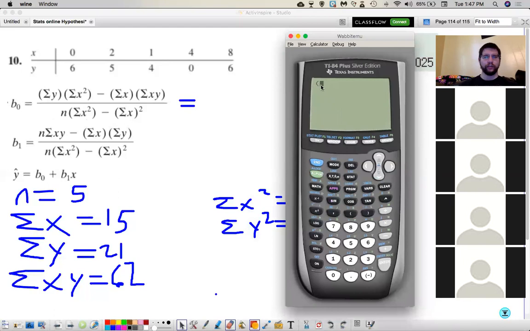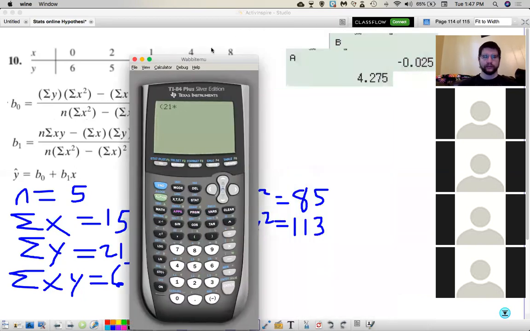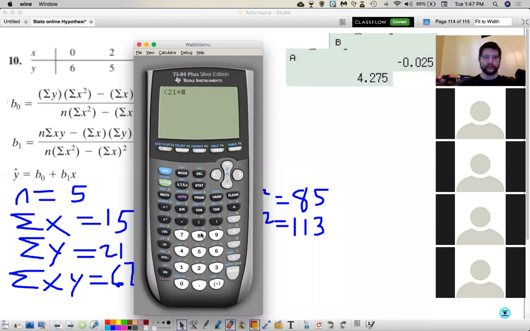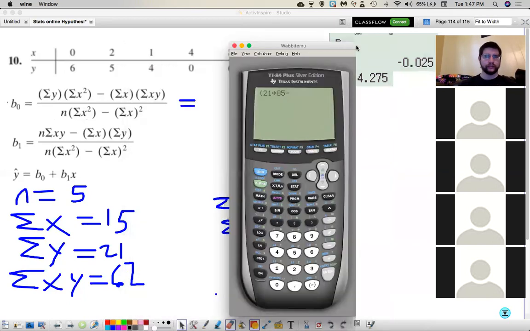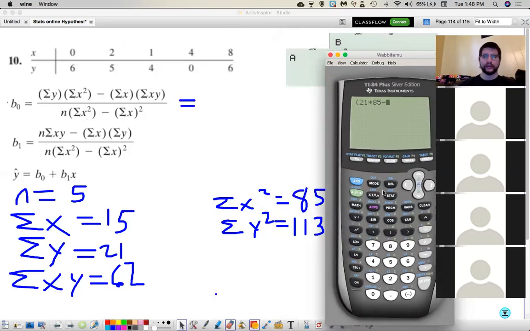So open parentheses, sum of Y, that's 21. Put the multiplication symbol, people. Sum of X squared, well, that's 85. Minus sum of X, 15, times sum of XY, 62. That's it for my numerator. So I'm going to close my parentheses.